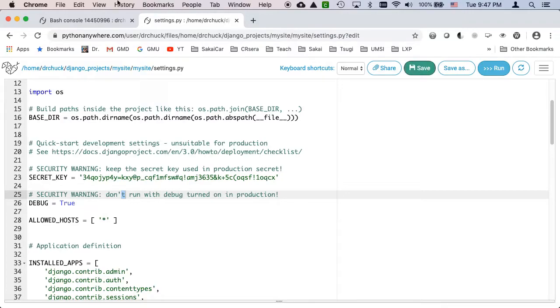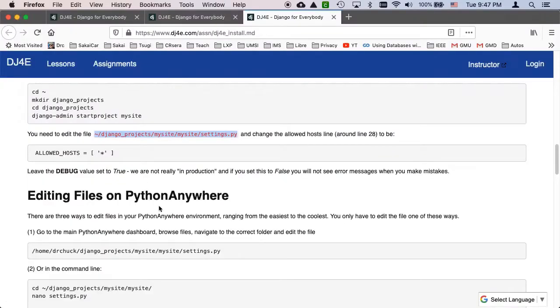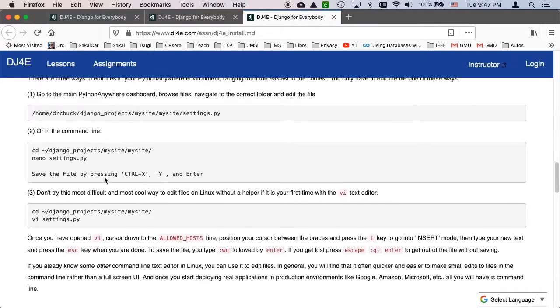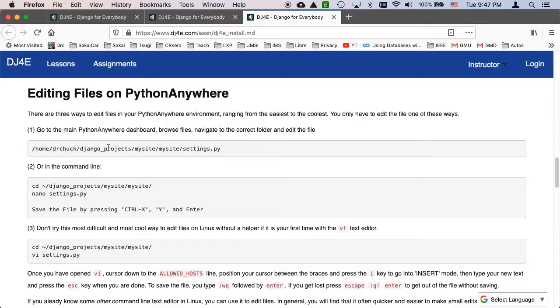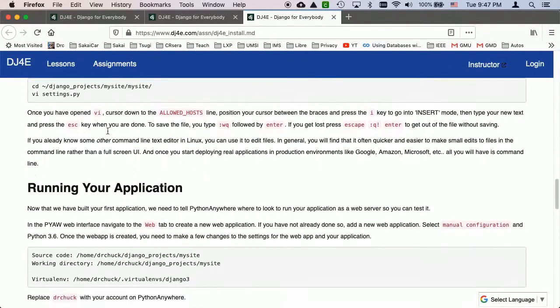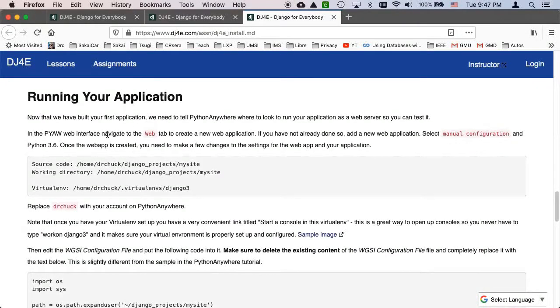Okay, so let's go back. We had to do that. Here are different ways of editing the file. You could use nano on the command line. That's cool. I just use this number one way to do that. vi is really cool, but we won't do that. Okay, so now we need to convince PythonAnywhere to run the application.